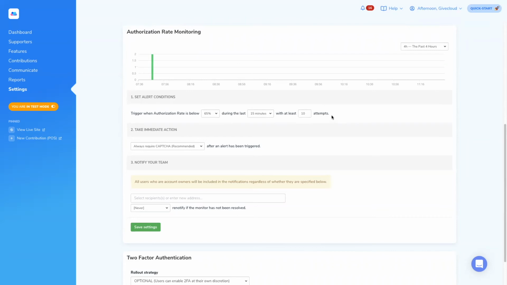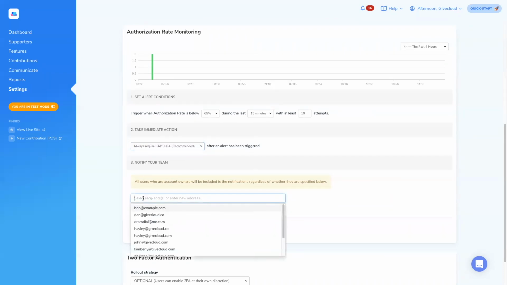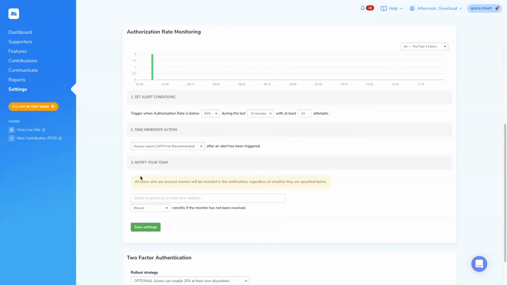So if somebody tries 10 times in the last 15 minutes and they fail to authorize that card, we can take action. Here it's set to require CAPTCHA or stop accepting payments. And at the same time, we can notify the team. A list of the individual users will be here and you can determine who should be notified. You can also determine if that person should be notified again if it continues to happen. You can select from this.